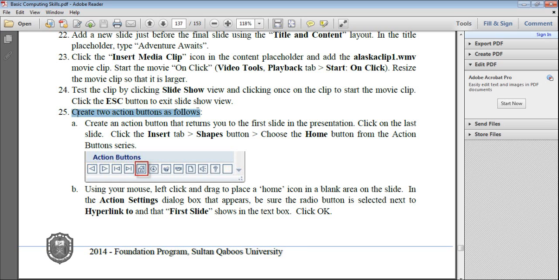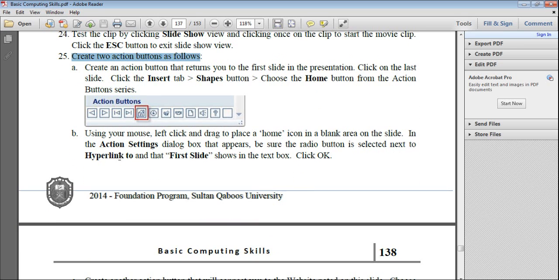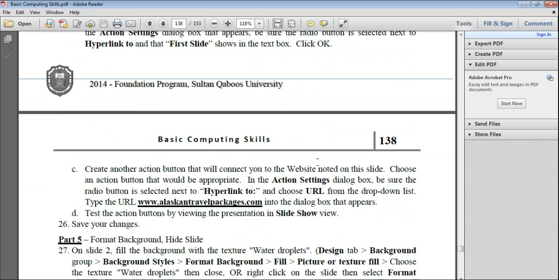Create two action buttons as following. Create an action button that returns you to the first slide in the presentation. Click on the last slide, then click Insert from the shapes, select an action button Home. Using your mouse, left click, drag to place Home icon in the blank area on the slide. In the Action Setting dialog box that appears, be sure the radio button is selected next to hyperlink to, and that first slide shows in the text box. Then click OK.